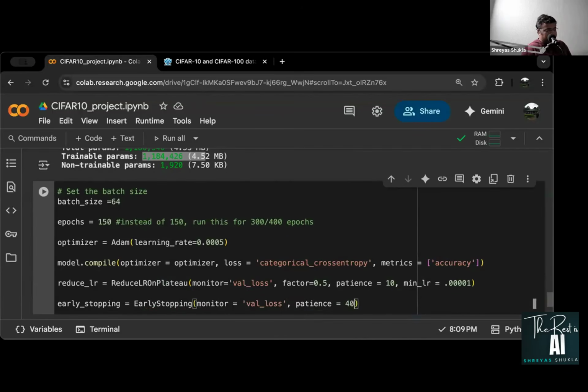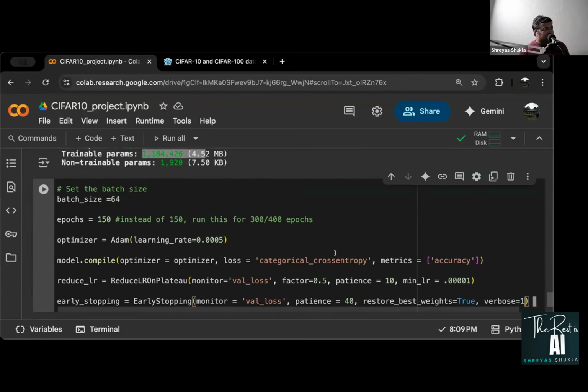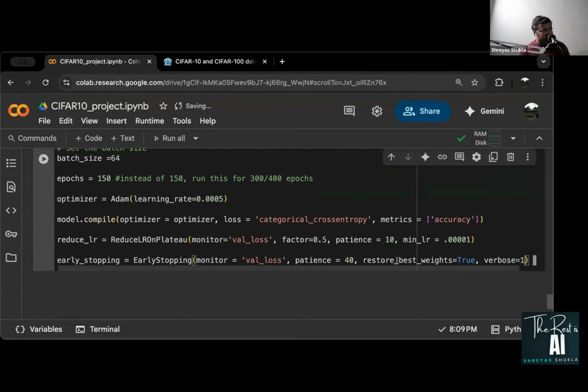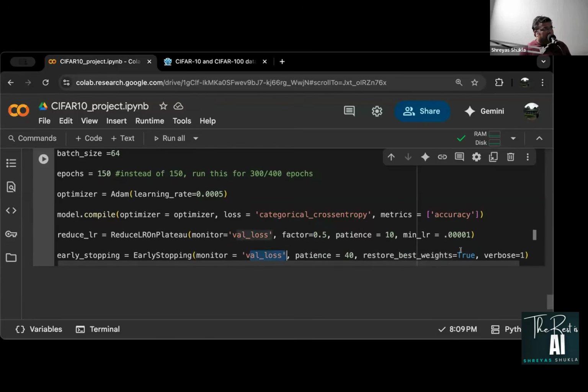Patience is, I'm going to put 40, and restore best weights is true, and I'll also put verbose as 1. Again, this restore best weights is going to ensure that the model weights are reset to the values from the epoch. It is going to be reset with the best value of the monitored quantity, in this case the validation loss.